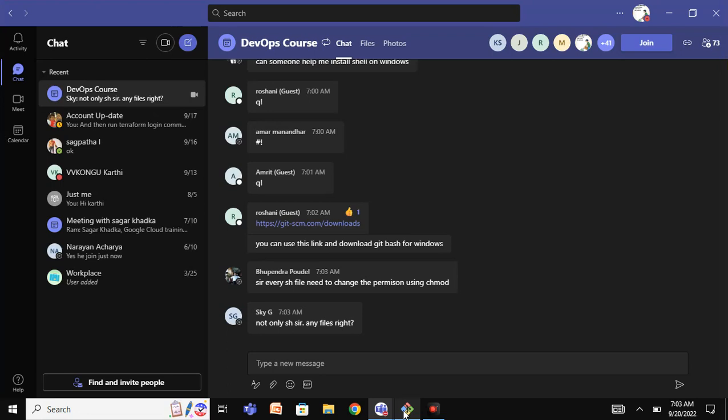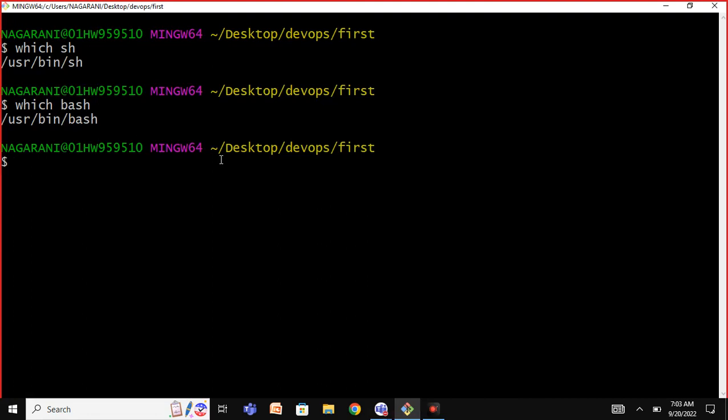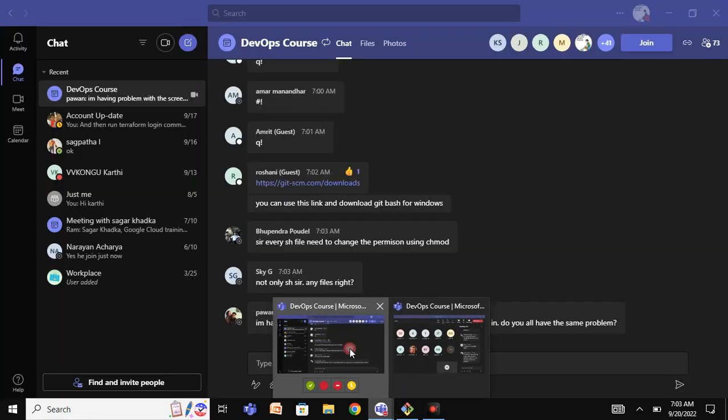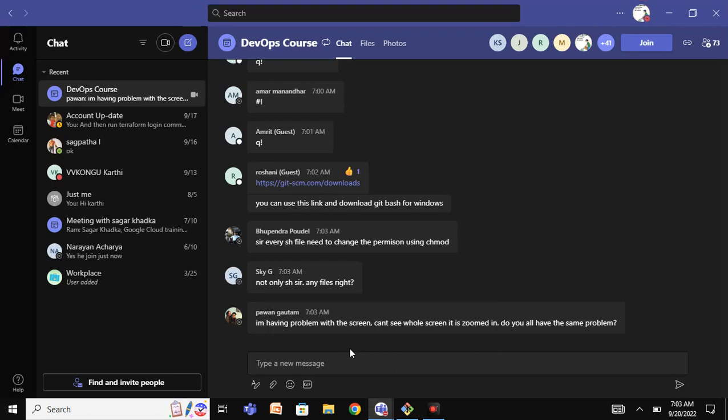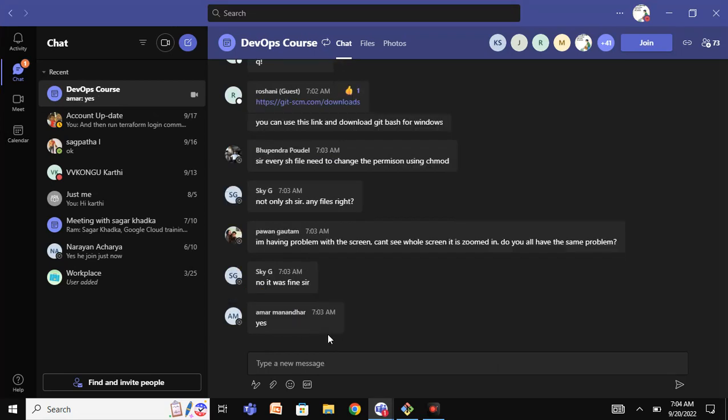So any executable, whenever you are trying to create it on Linux, the screen, I can't see the whole screen. It is zoomed in. Do you all have the same problem? Were you able to see my screen? Maybe you can try rejoining. So Pawan, could you please rejoin?